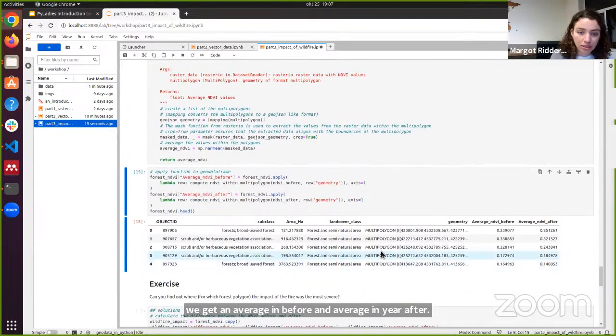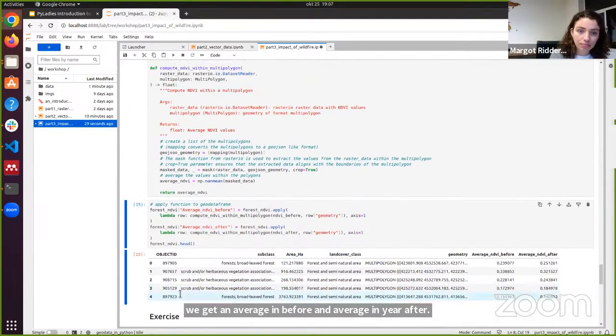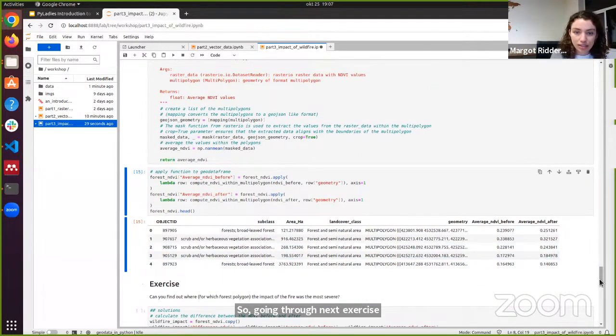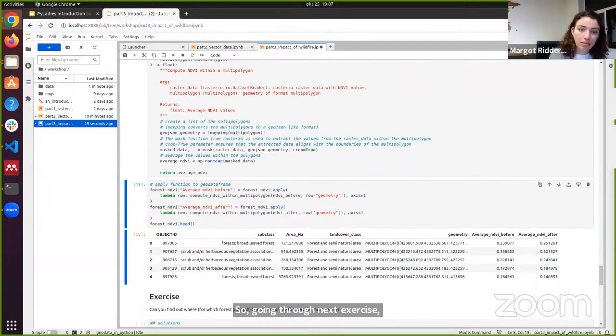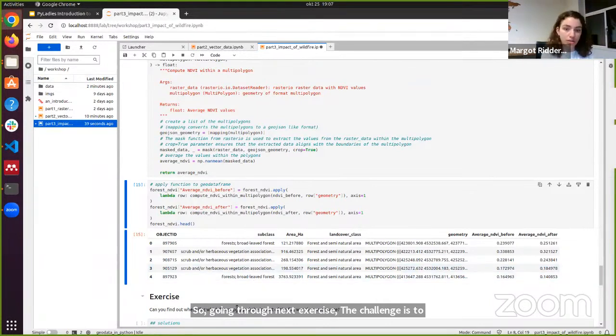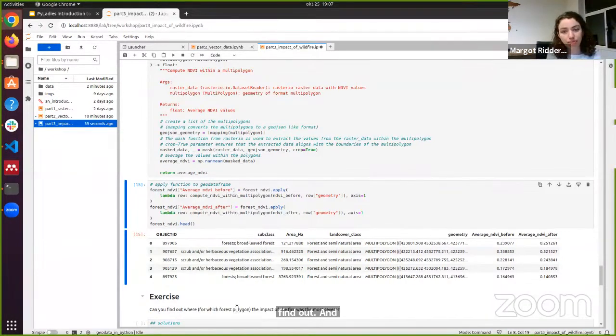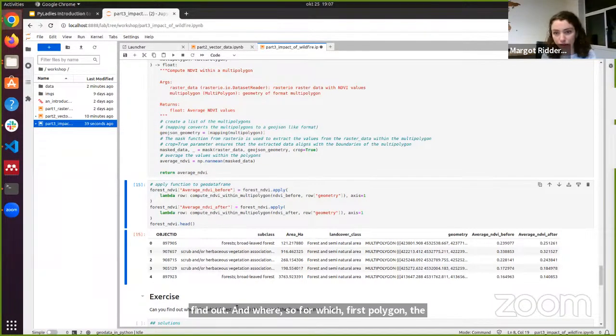So going to our next exercise, the challenge is to find out for which forest polygon the impact of the fire was most severe. I'll give you 5 minutes again, and there are some hints in there.